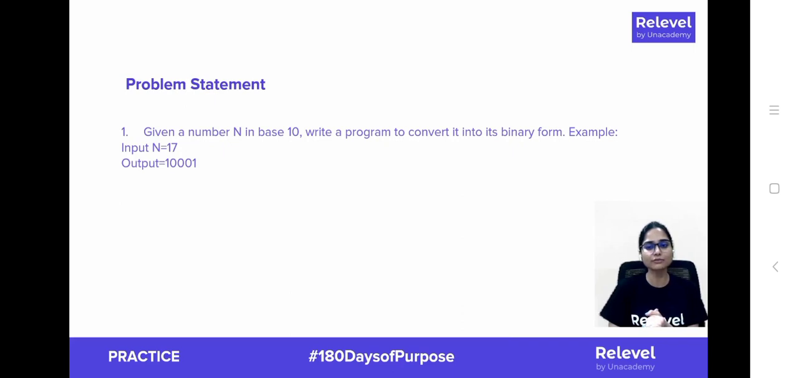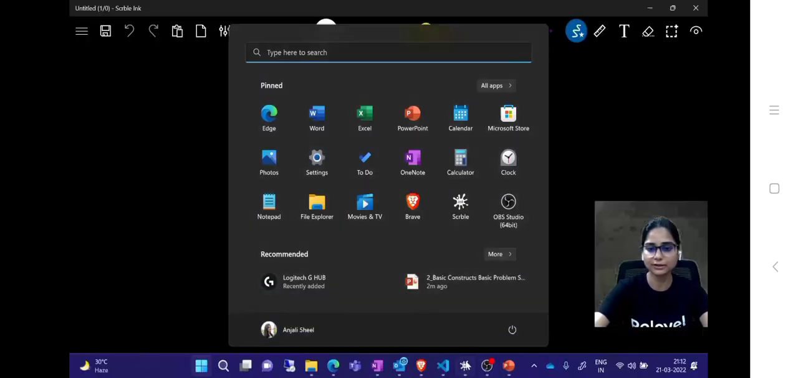Correct? If you are not aware, I will be taking some of the examples and then we will be looking into the program for the same. Okay? So I'll be opening the Scribble.